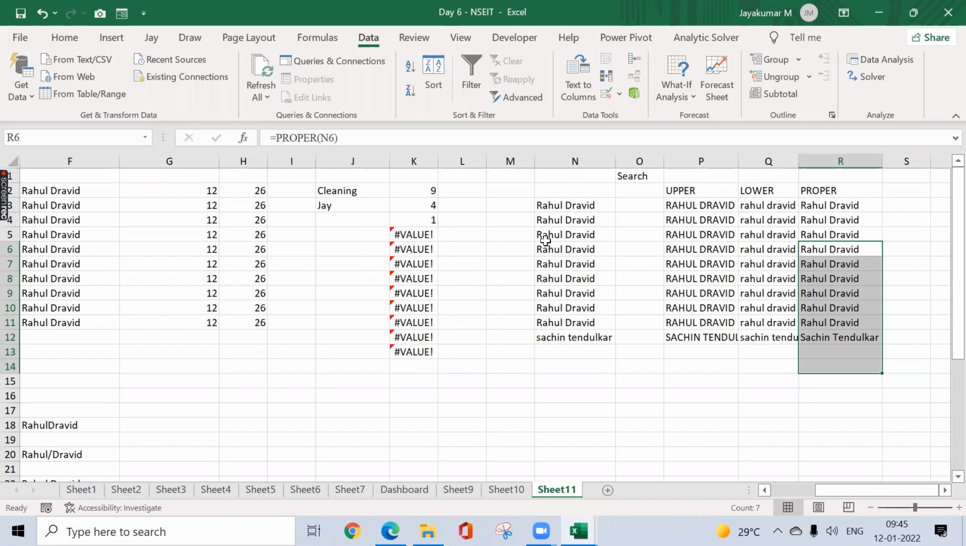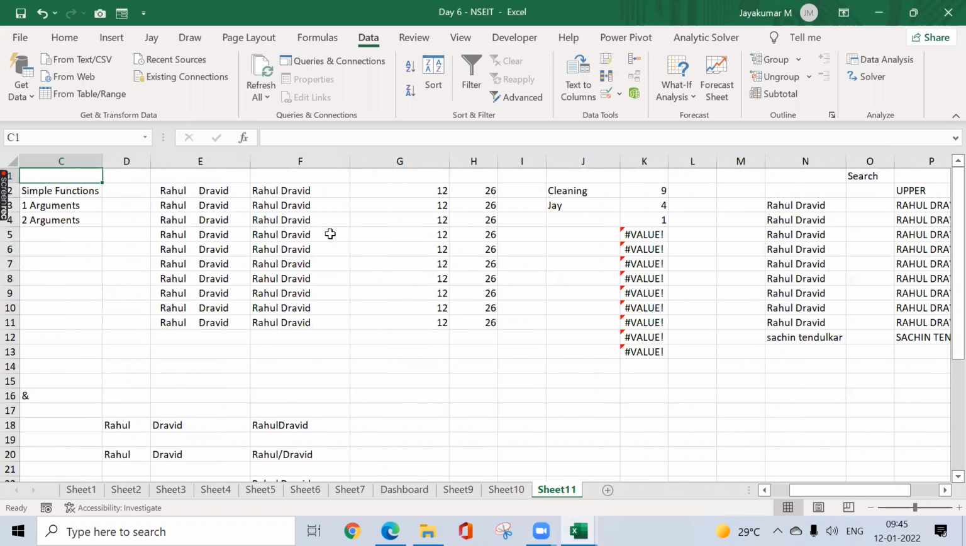So any doubt other than this in the text functions? Yeah, I'm explaining the trim function again. So the trim function will help me to clear my data of unwanted spaces.